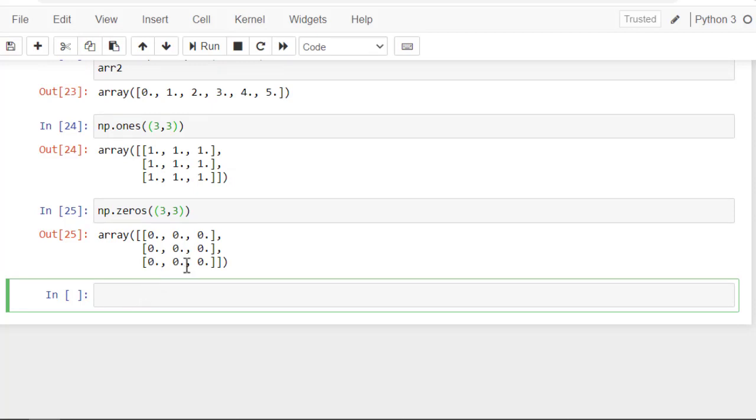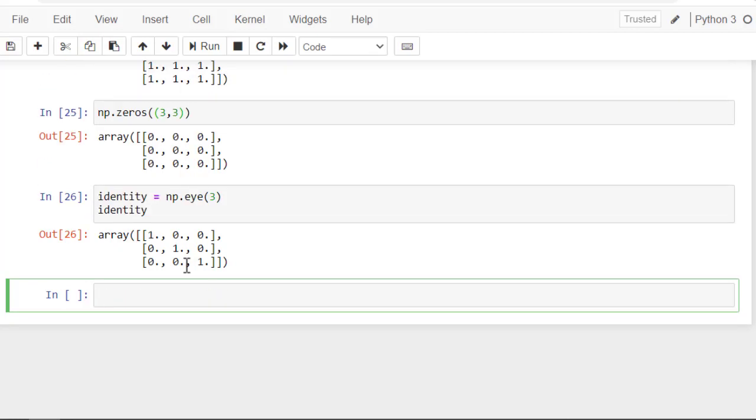Similarly, I can create an identity matrix using the np.eye function. This only needs one size because an identity matrix always has the same number of rows as the number of columns. For a recall, an identity matrix has all the diagonal elements as 1, and every other element in the matrix will have the value 0. So if I check this out, it creates an array with all the diagonal elements as 1.